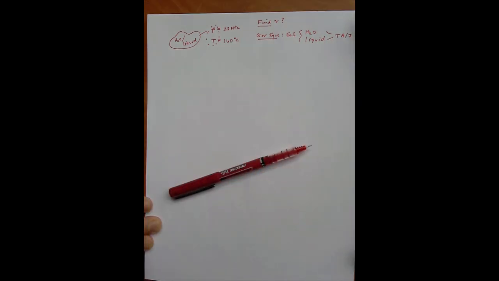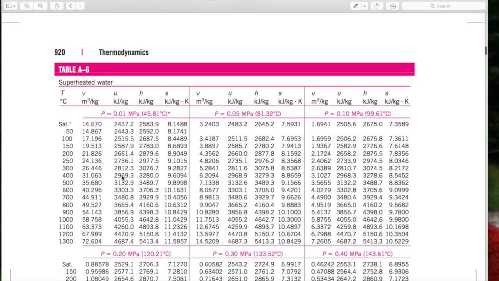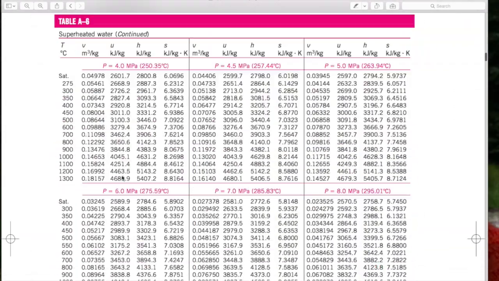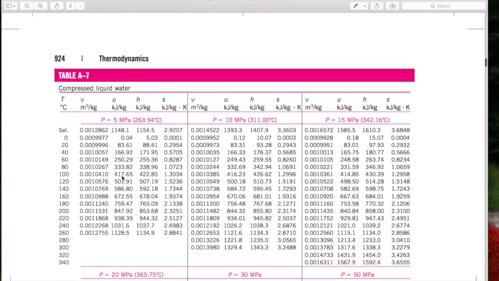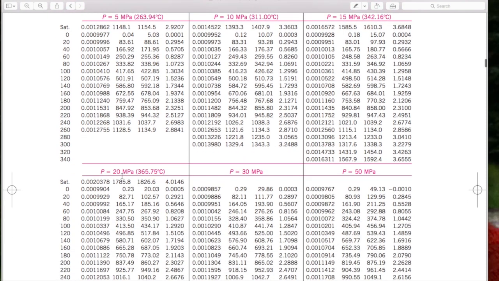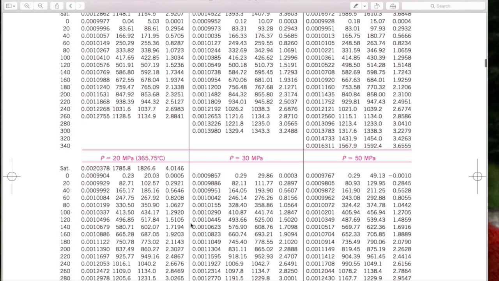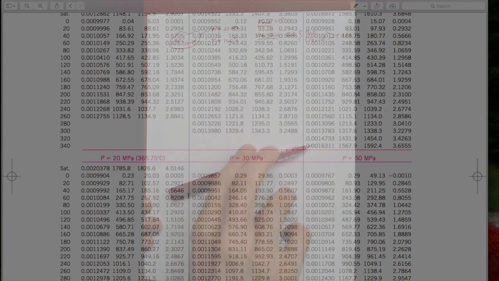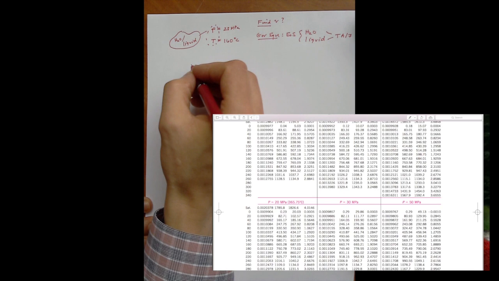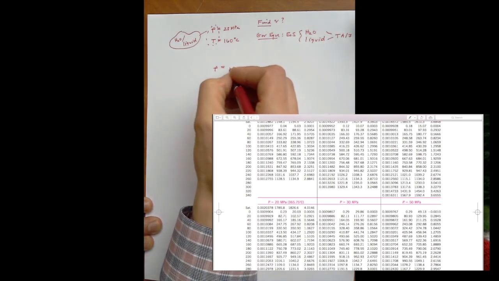So if we take a look at table A7 real briefly, there it is, table A7. We look and we see there is no 23 megapascal isobar data. That data would exist in this seam if it was there. So instead what we need to do is create that data. So let's go ahead and take a look at what this might seem.